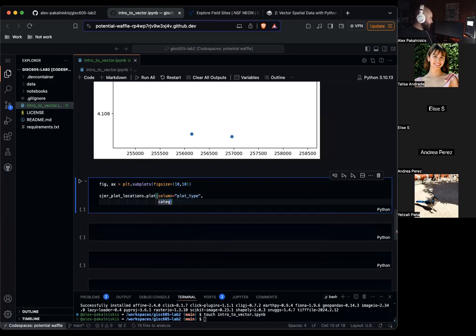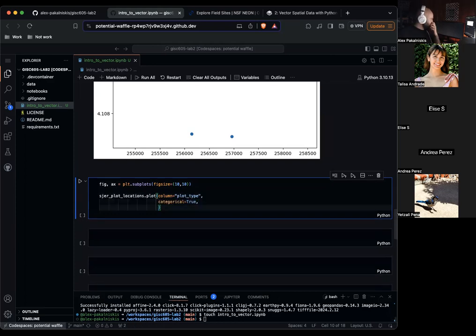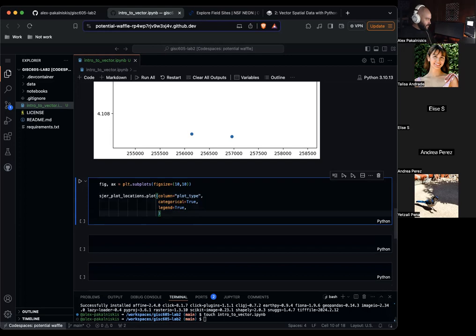So then let's set it to categorical equals true. Let's put a legend there. And then inside that 10 by 10 figure, let's make our actual image 10 by 6.